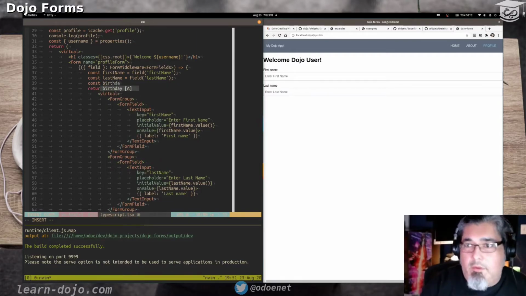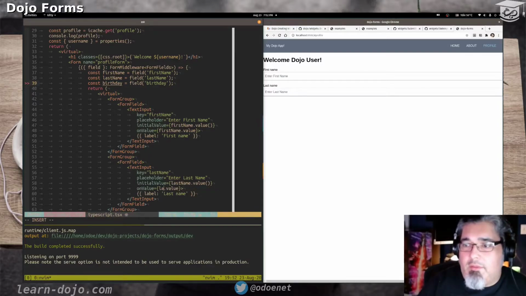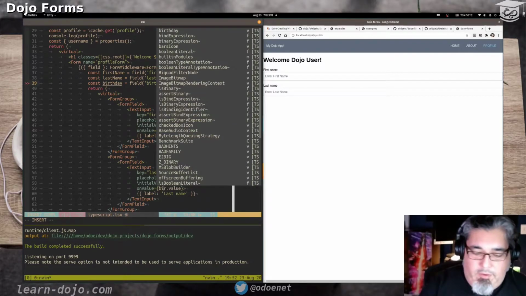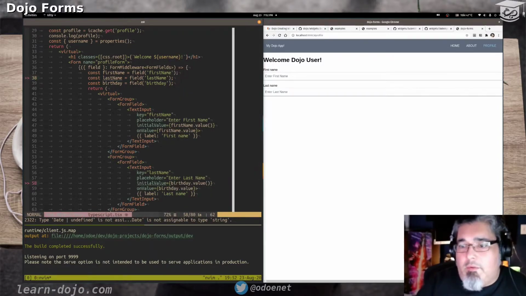So this will get the birthday or the date of birth from our form field middleware. Const birthday is equal to field birthday. Bam. Now remember, I typed birthday as a date, and I want to change that here to birthday. Now, I don't think this part's going to work. I think this is going to give me an error if I just do this. Birthday.value. Right, so initial value.